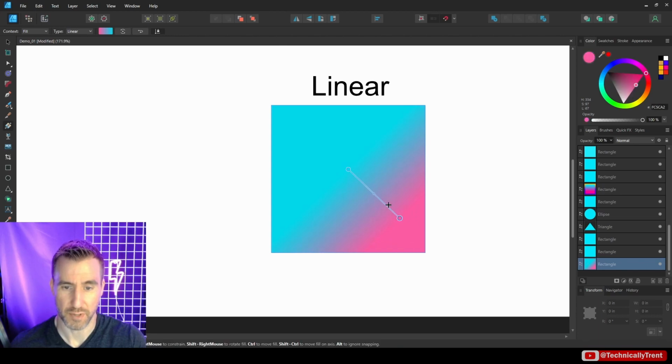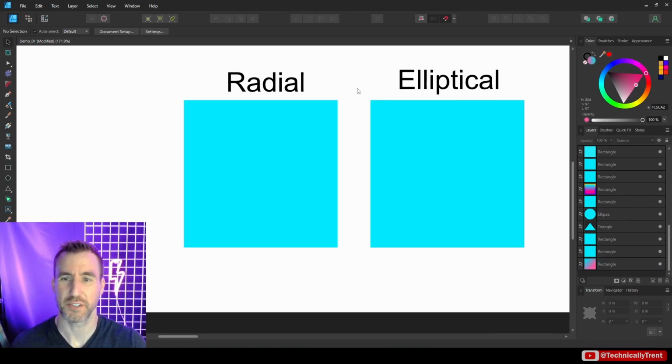So you can get a very compressed effect like that, or a very stretched out effect by pulling it apart. But basically all these options I just explained, they apply to all the different gradient types. So as I go through and show you the other gradient types, just know that you can also do these things in there too. Let's look at radial and elliptical gradients.